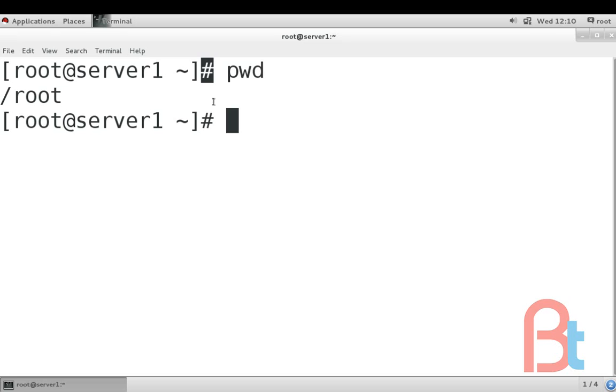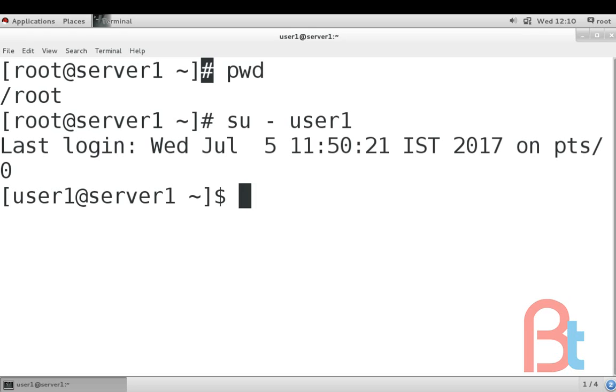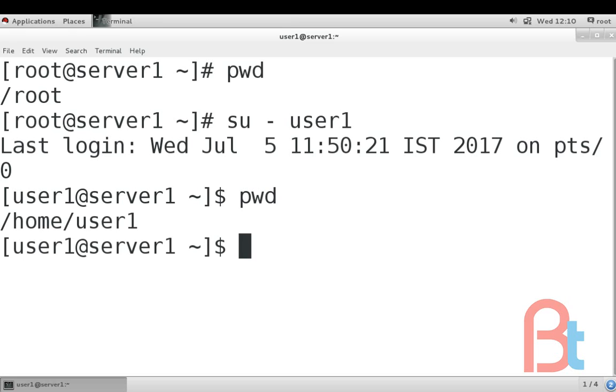Let's see. I am going to switch the user to user1. Now you can see the dollar symbol, just because user1 is a simple user. user1 is working on server1 in its home directory, and the home directory for a simple user is always under /home. pwd, present working directory, you can see /home/user1. That means user1 is working in /home, in his own folder, that is user1. So the home directory for root user is /root, and the home directory for simple users is /home then username. Okay.